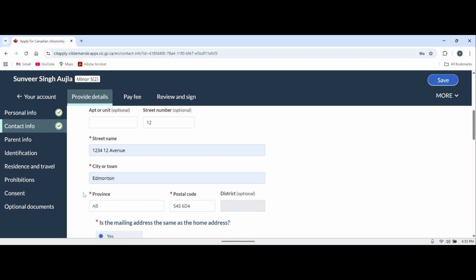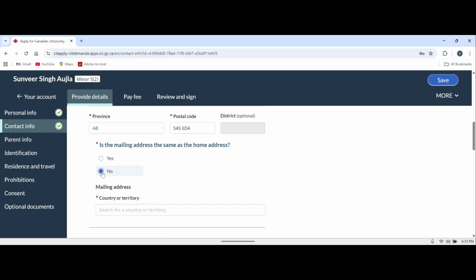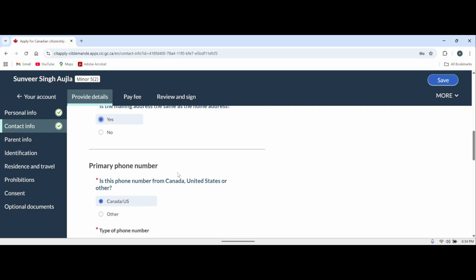Here you can see the asterisk sign. These are mandatory columns for our application. These are not mandatory because they are without an asterisk. Is the mailing address the same as the home address? I click on yes. If you have a different one, then you need to click on no and enter the different mailing address here. Primary phone number.